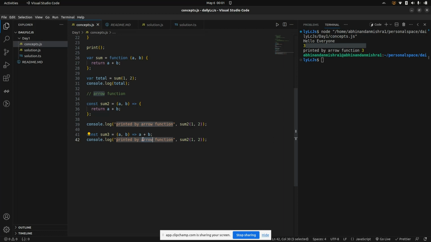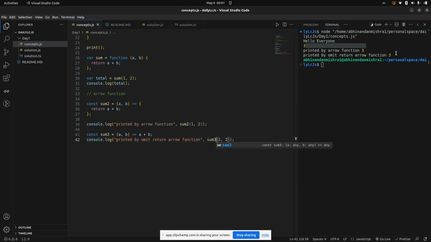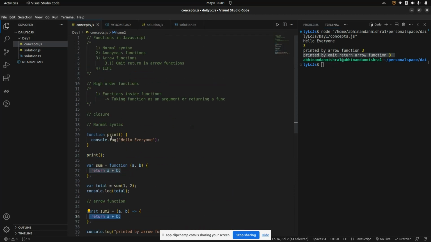printed by omit return arrow function and sum 3. So print by omit return function, this will do the same thing. When we have just one statement inside our function, then we can just use that function without using the return keyword, if we are just returning only one thing. Okay. So that's what the functions are.